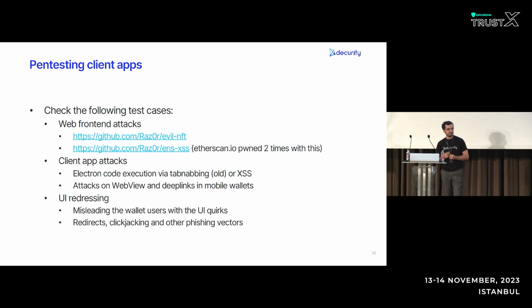The next point is client apps, which are the mobile wallets, the front ends, the desktop apps such as Electron apps. So my co-founder Arseny has a couple of GitHub repositories that you can check out. They have some neat proofs of concept, for example, even evil NFT. And you can use them to try to find cross-site scripting vulnerabilities in the Web3 front ends. Actually, not long ago, Etherscan had this cross-site scripting vulnerability when displaying an ENS name on the Explorer page. It was fixed like a month ago, I think.